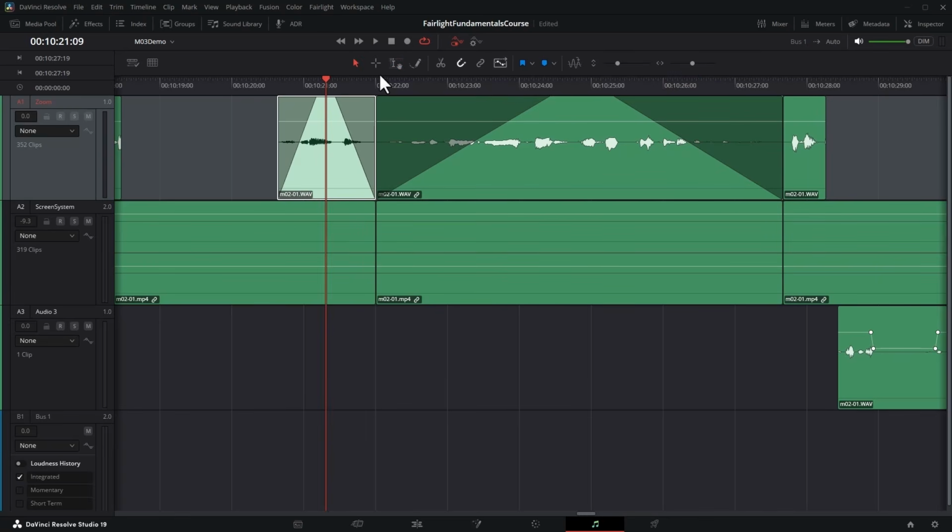The last of the 4 modes is this pencil mode, and pencil mode is used to draw automation curves directly onto the timeline. This tool gives you complete control over your audio adjustments by allowing you to sketch out custom curves. We'll look at this later in the course when we learn about automation. So just as a recap, you can switch to pointer mode by pressing A, range mode by pressing R, or use the mouse to switch to focus mode or pencil mode.